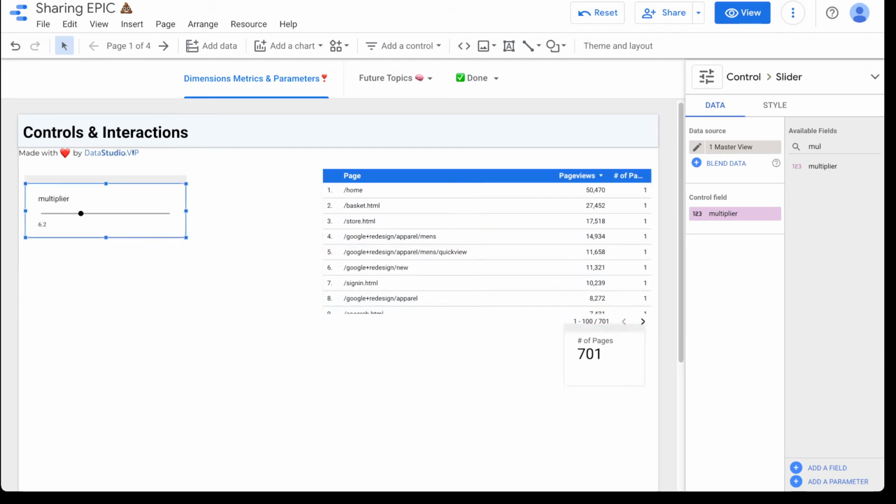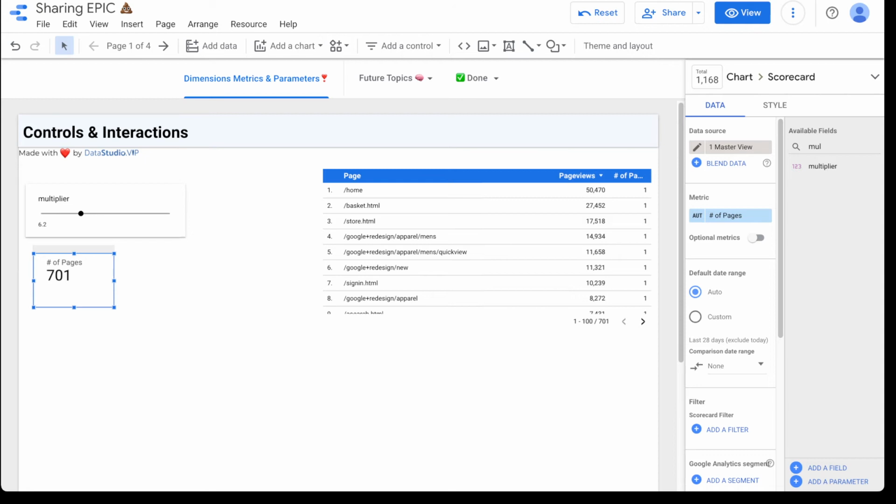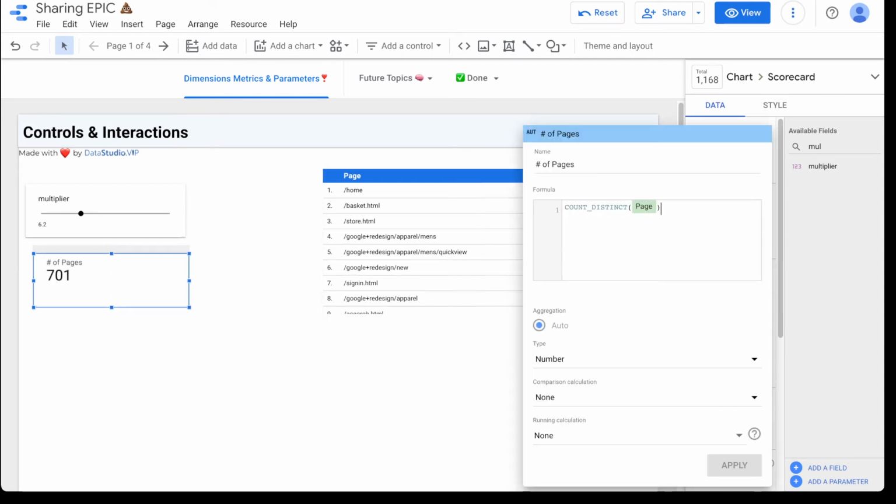The number one use case that I use it for is to calculate stick and churn. Well, we don't need to talk about that. We're just going to make a super simple example. So say we wanted to take the number of pages here, and we're going to multiply it by our multiplier.